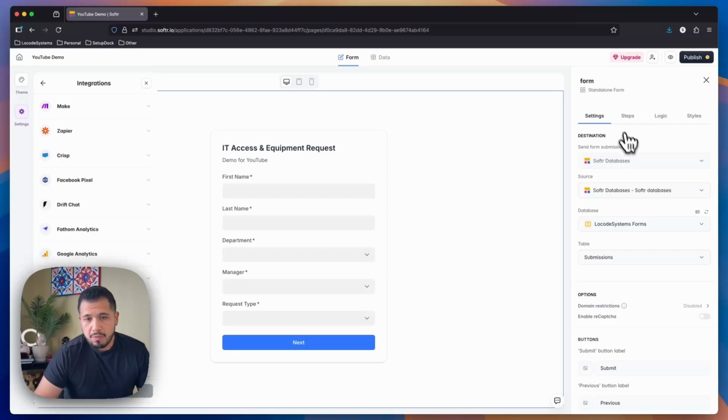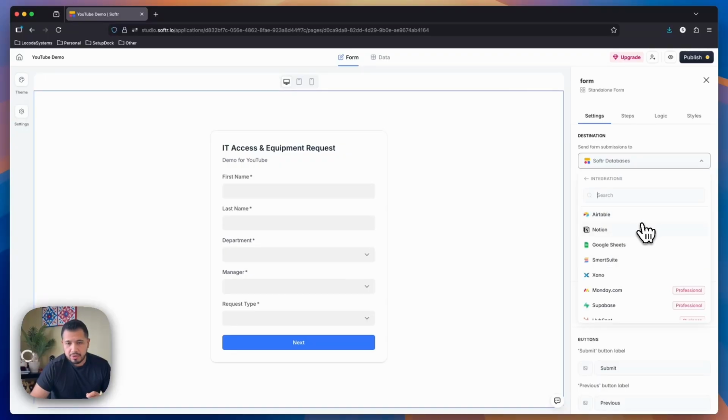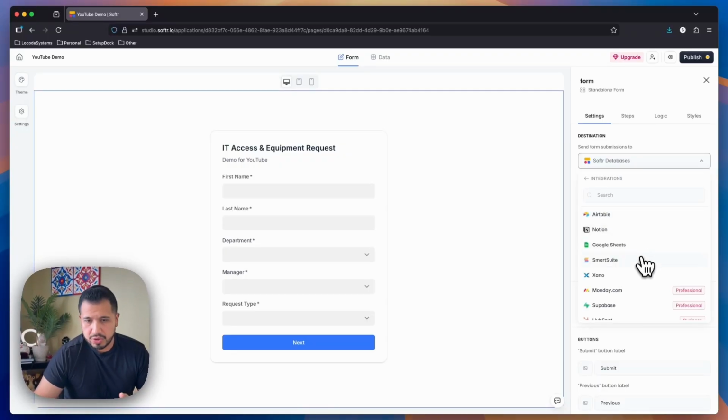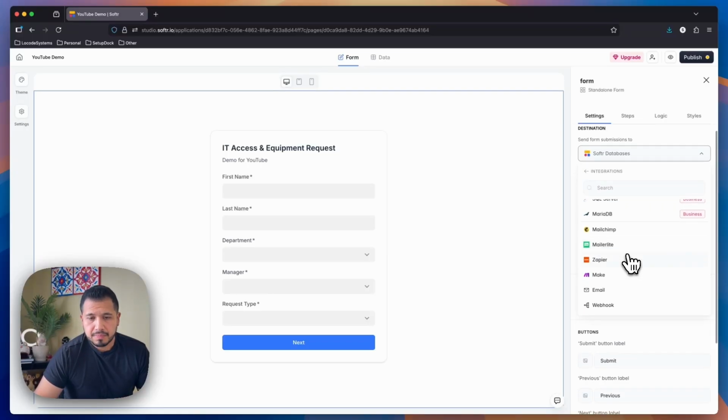And if we go over to where the send form submission goes to, the destination, right now I have mine set up to Softr Databases, but you also have different integrations like Airtable, Notion, Google Sheets, Smart Suite, Zenoo, Monday, even Supabase, HubSpot. You can even connect to Postgres, SQL, MySQL, SQL Server, even MailChimp, email and webhooks. So Softr adapts to your stack instead of locking you into one tool.